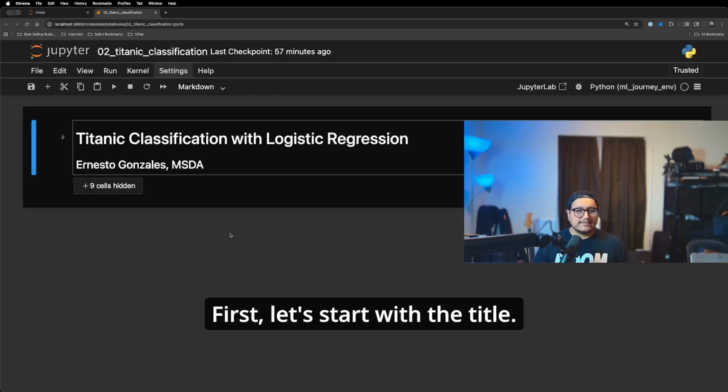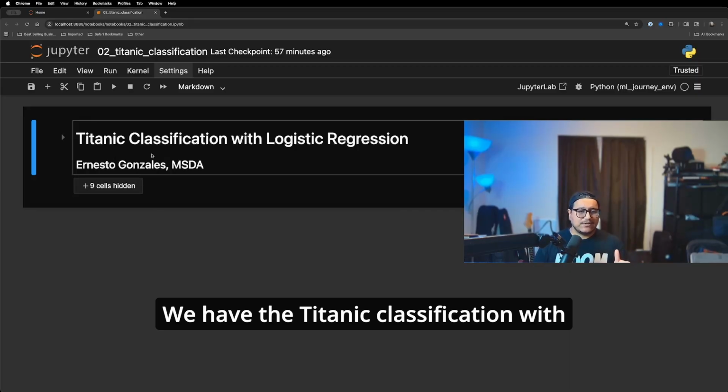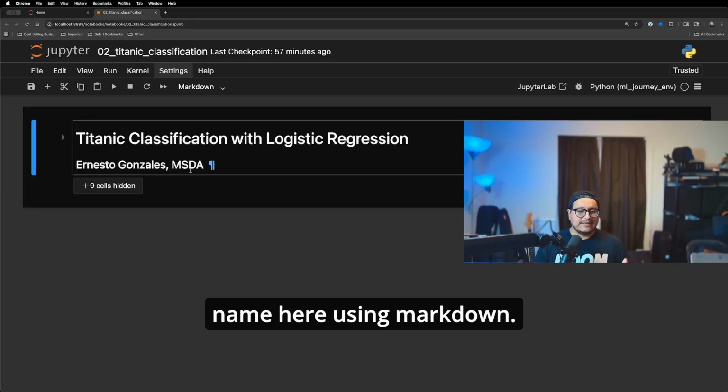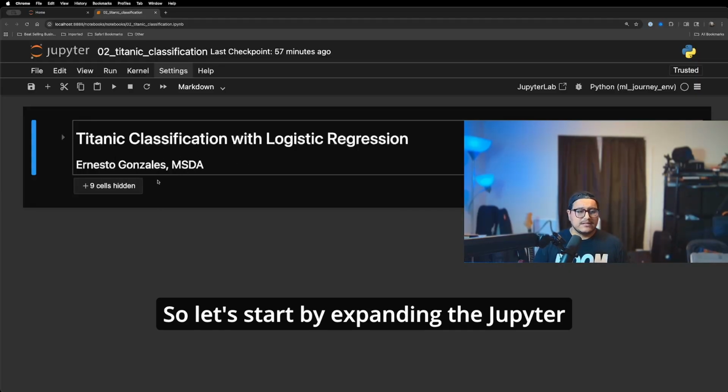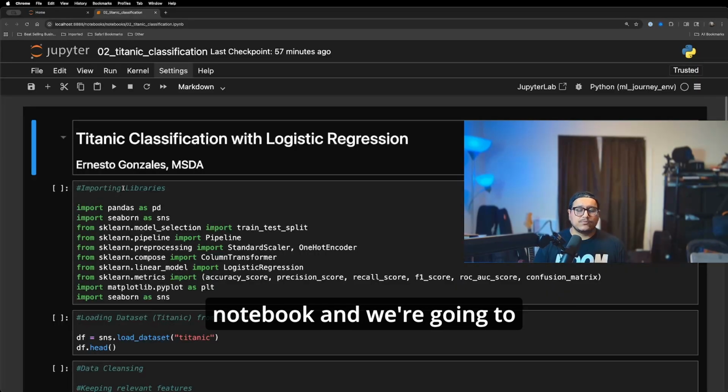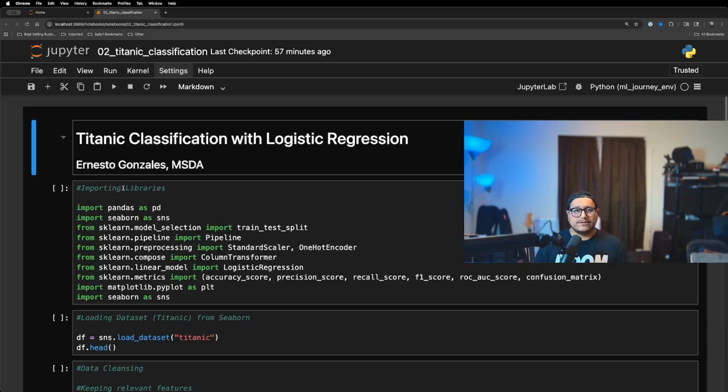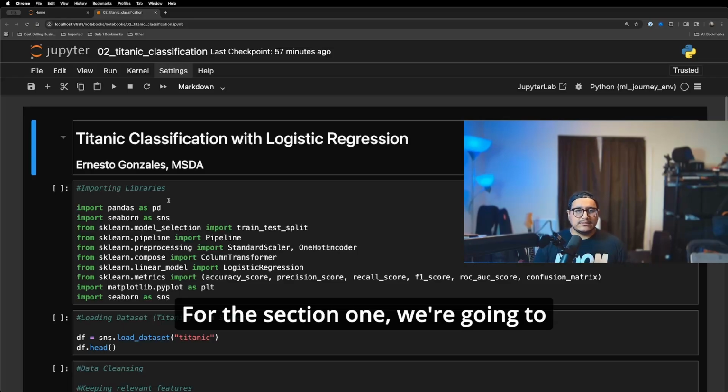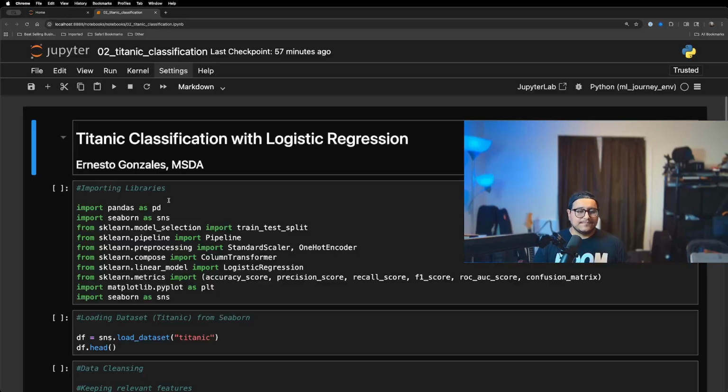First, let's start with the title. We have the Titanic Classification with logistic regression and my name here using Markdown. So let's start by expanding the Jupyter notebook and we're going to explain what we have here. For section 1, we're going to import the libraries and the data.